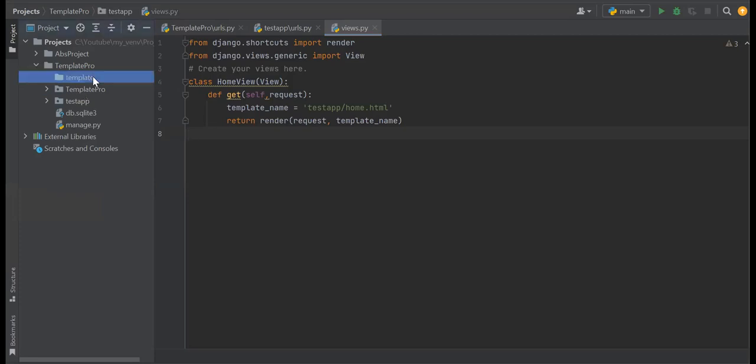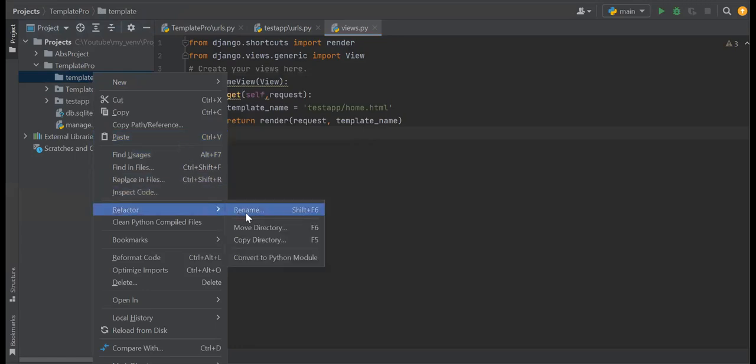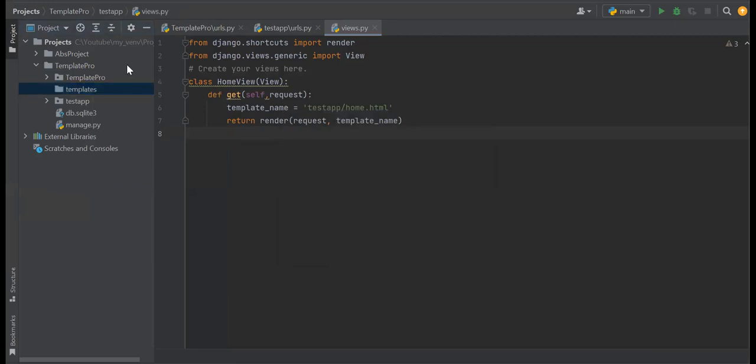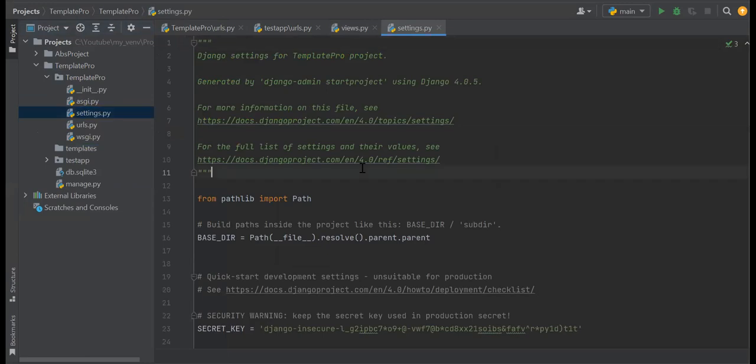Templates. You can type templates, include the s. The name can be anything, but the recommended name should be there. Okay, go inside the project folder, this is the template editor settings. The setting is there, TEMPLATE DIR, paste it here inside.